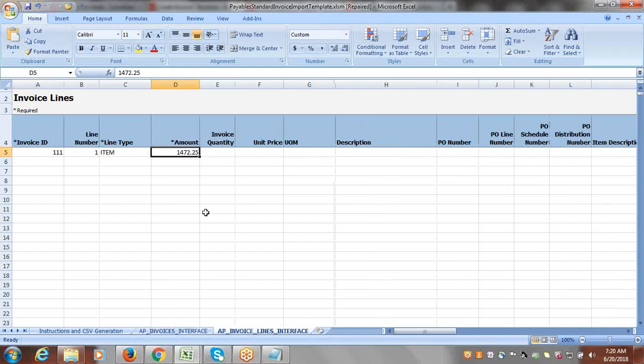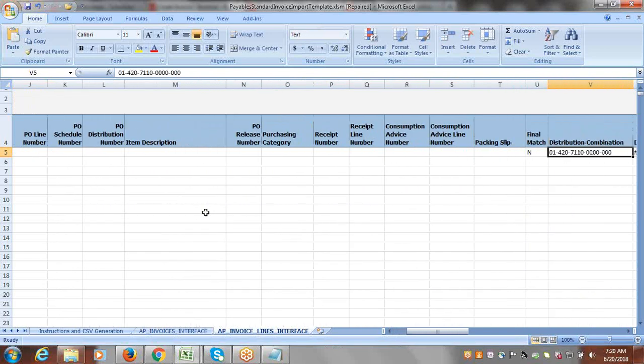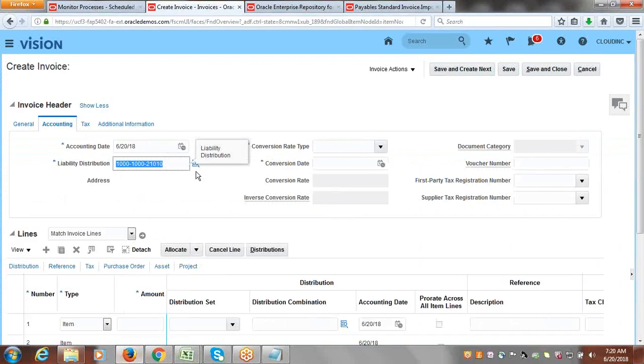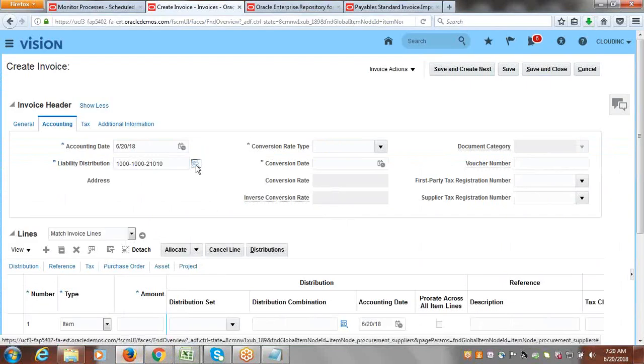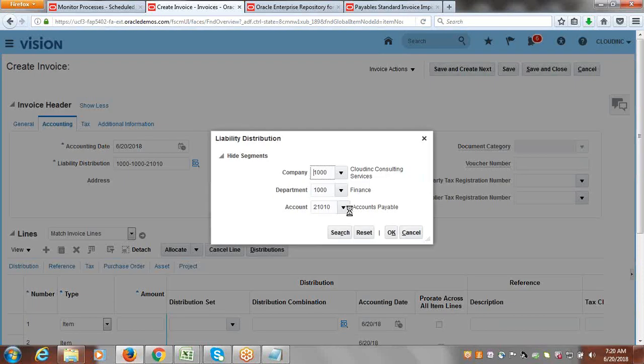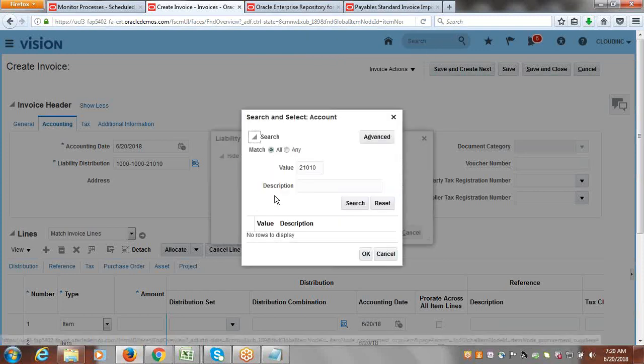We'll go and create one line. You can enter the 5,000 and just verify the other fields at this level. If you have a distribution set, you can give the distribution set or you can provide any one of the distribution accounts. Take distribution account code combination. You may search for some expense account.